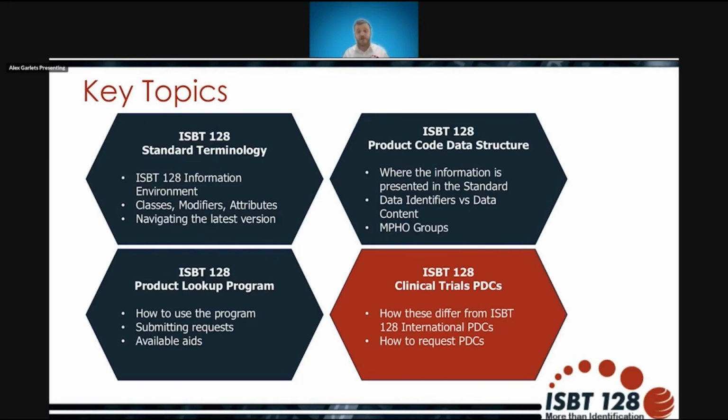This, in practice, allowed the facility to still label utilizing ISBT 128 while also providing them the flexibility of being able to label their product using their own proprietary terminology. This, in practice, however, led to the possibility of multiple clinical trials conducting facilities labeling their clinical trials products with similar local codes. And this led to the possibility of PDCs being assigned to clinical trial products that were not globally unique. So, to accommodate this need, ICBA developed the ISBT 128 Clinical Trials PDC database and Clinical Trials PDCs.